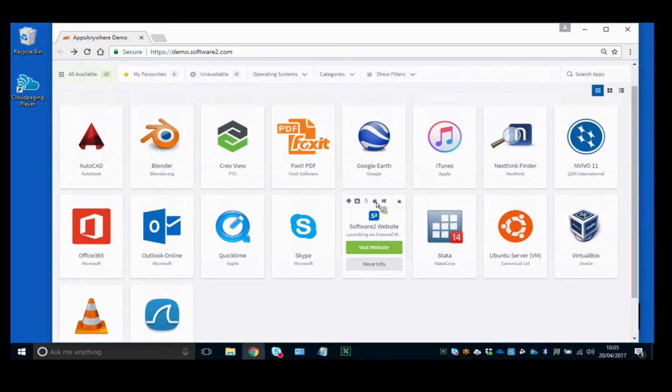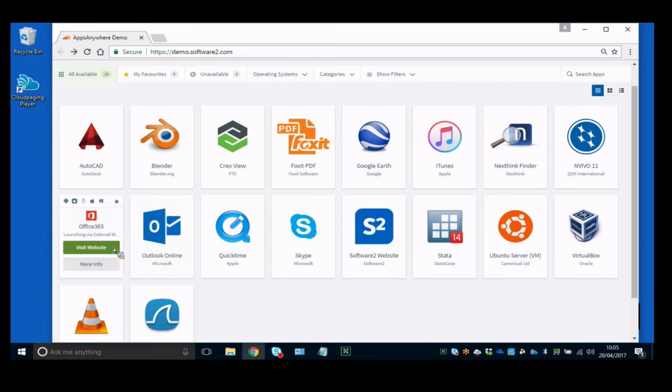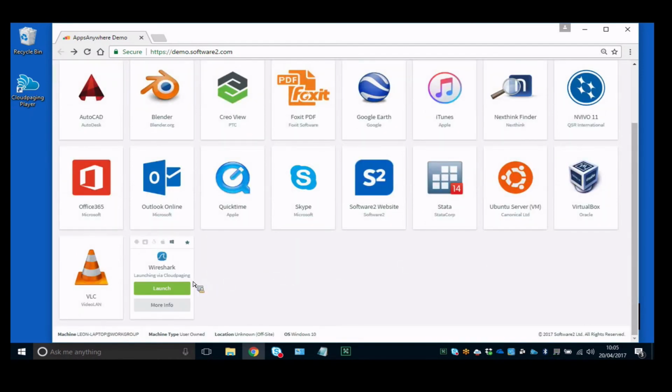And it just doesn't stop at applications either. We can launch to a website or a web service. So Office 365, Outlook Online. Every single delivery method that you could possibly think of, we've built into AppsAnywhere. So it could be that you've got an application that would require a remote app. The user's off-site, you've got a license that only supports on-site use of that application, then we'd launch that application via remote app or via a VDI session.